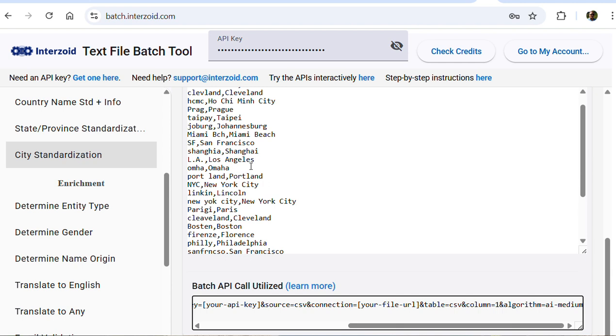That's it. Pretty easy. You can do tens of thousands, hundreds of thousands of these city name standardizations pretty quickly with this high performance batch tool.